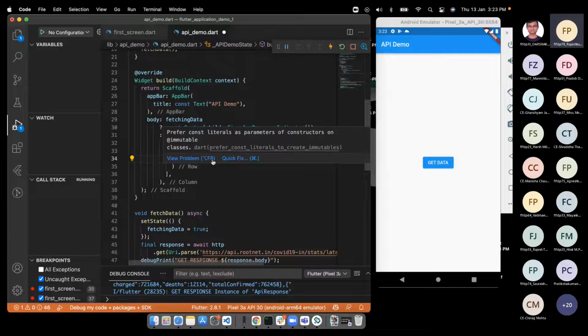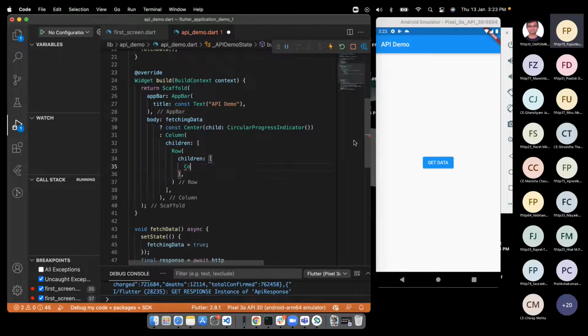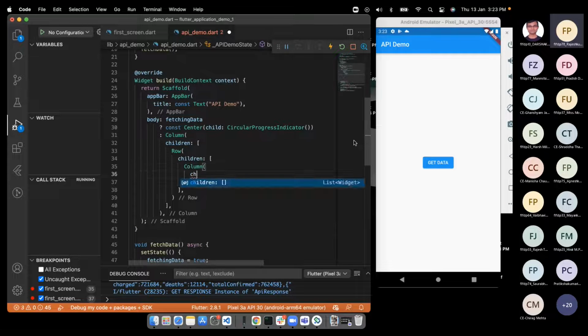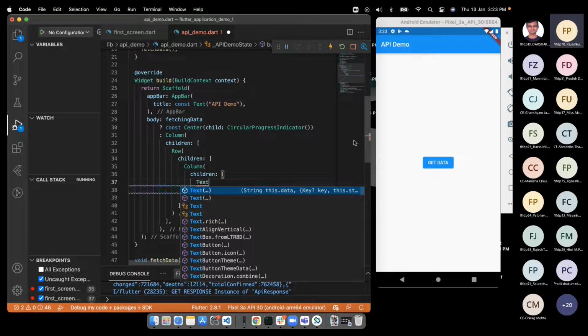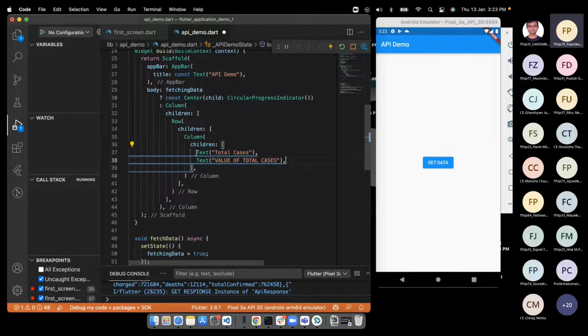So in the row, we will have one widget where we have again a column, children. Here we will write text. Here the text is total cases. And here we have the value of it, like value of total cases. Okay. And now we want to do the similar kind of stuff for all the three boxes.